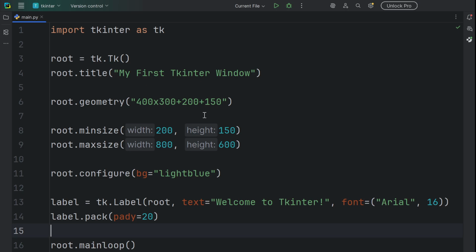Run this and you'll see a light blue window with a centered greeting label. If you want your window perfectly centered on any screen, you can calculate it like this. Now it'll always open right in the middle, no matter your monitor size.